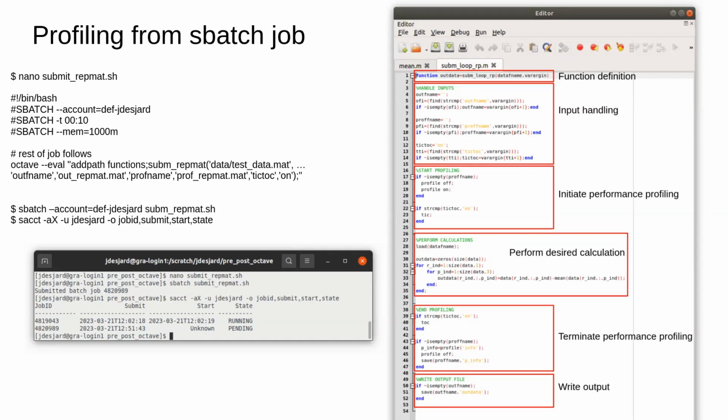So this example basically goes over that, where I now create a submit script. And that submit script ends with the execution of Octave running this sub-m repmat function that I created over there. Submit the function by giving it SRID, and then I can check on the state of that job.